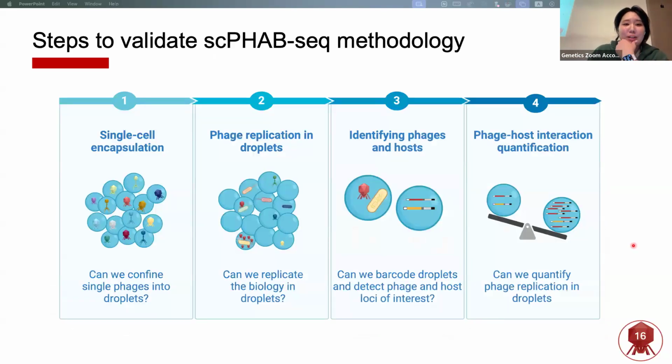So overall, we are going through these steps to validate this method, and we are finding that we are so close. We were able to get to the single cell encapsulation phase. We theoretically were able to get phage replication, but as for the sequencing, we aren't going anywhere with that. So this called for alternative methods.